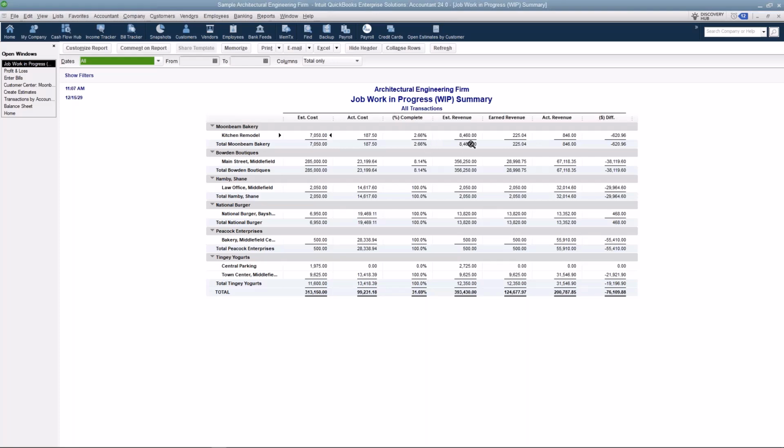Okay? And then we have our revenue, right? So that's why it's important to put that markup on our estimate. So we can see here's what our estimated revenue is. This earned revenue piece, this is based off of this percentage complete, okay? And then you can see our actual revenue. We can see what our difference is. So what we want to look for when we're looking at these WIP reports is, are we on track? Have we billed our client in line with the work that we've done?